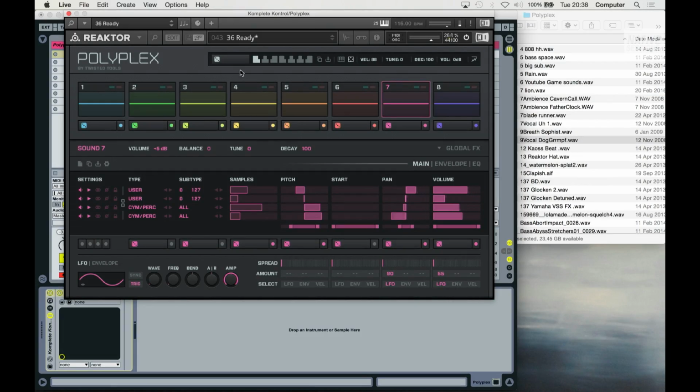How did I get to this point? So if you look on the Polyplex interface, you can see there are tons and tons of dice, all over it. You've got some here, you've got one up here, you've got some down here for the categories. And basically what this does is it randomizes stuff. So I can randomize things like pitch, I can randomize things like volume, and I can randomize the samples. So what I'm going to do is roll the dice on this sound over here.